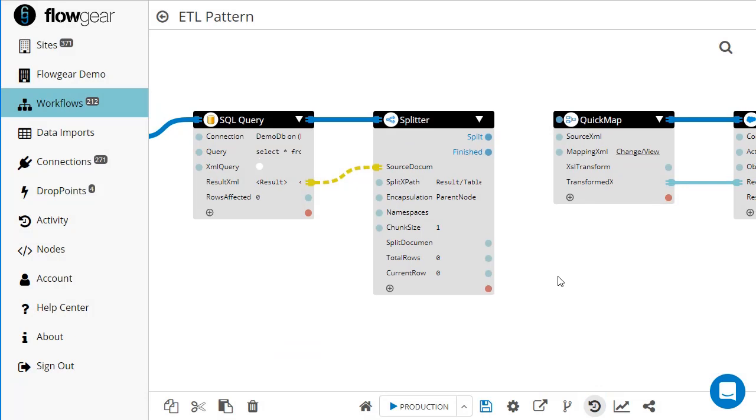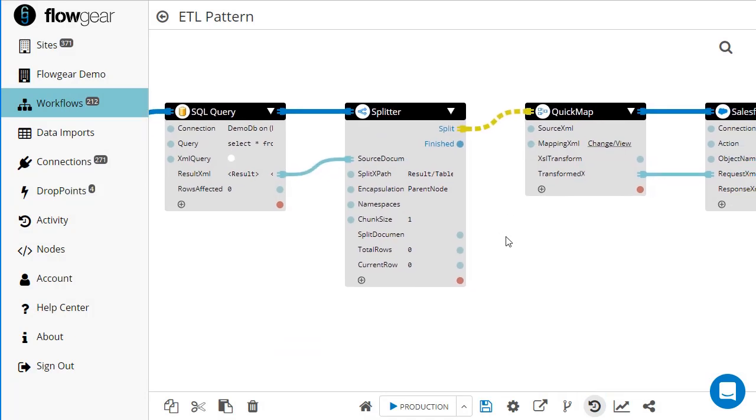So that's the first part. Now we're ready to wire in QuickMap again. If we wanted to go back into the design view, we'll now get an error because we no longer have a way to see the source schema. So when we hook up through the splitter, obviously we're going to take the split document and we're going to wire that in, but QuickMap isn't able to see what that data actually looks like.